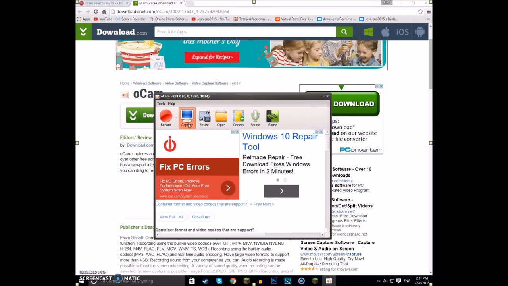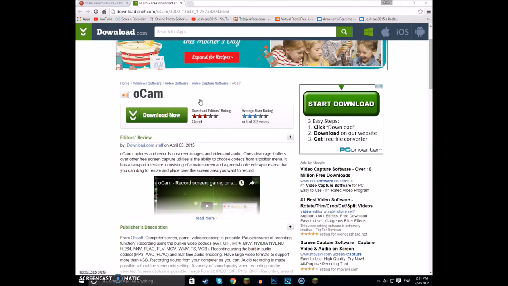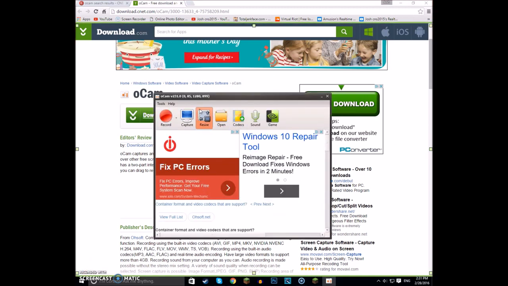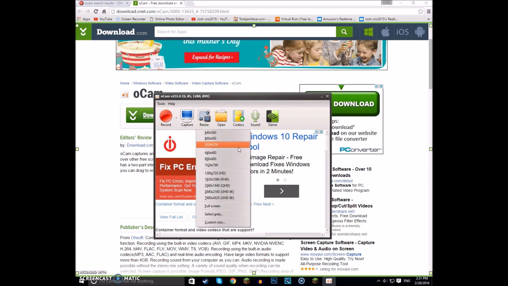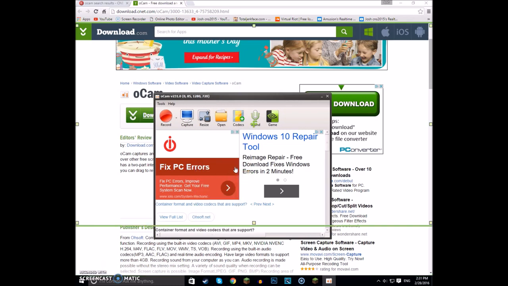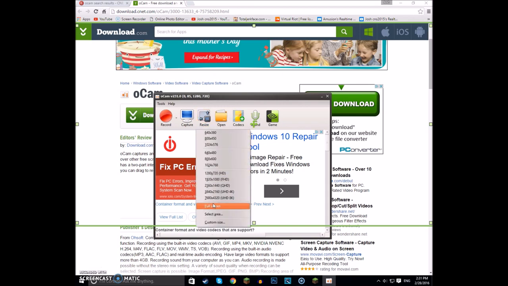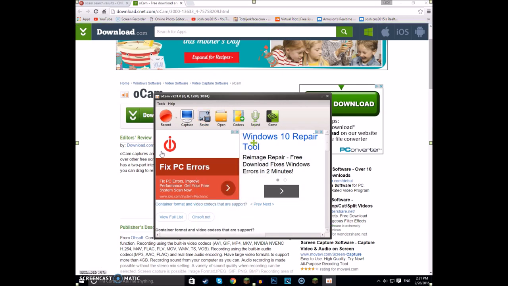You can capture your screen. Let's say you just wanted to take a screenshot, then you just click screenshot. To resize it, you can select an area, or select the main area where you want to be. You can click on it and it's selected. Or you can have these special areas, like an HD area, so it's only recording that HD region, or you can click full screen, which I like the best, obviously.